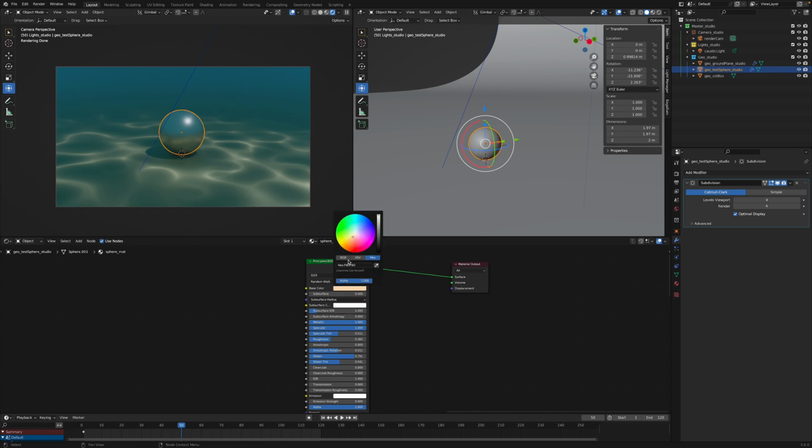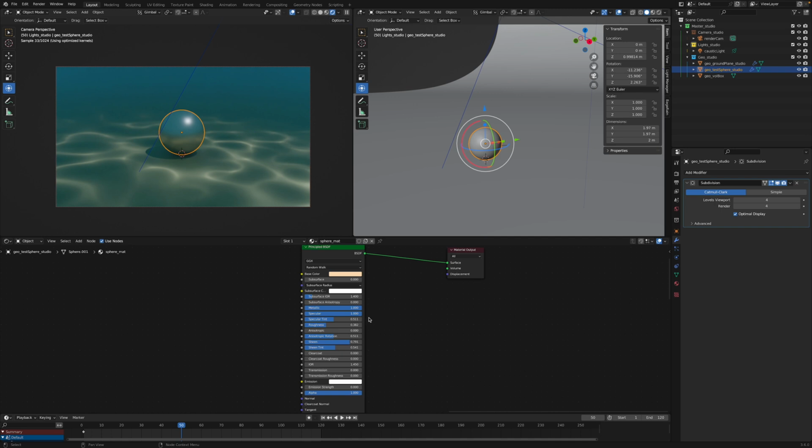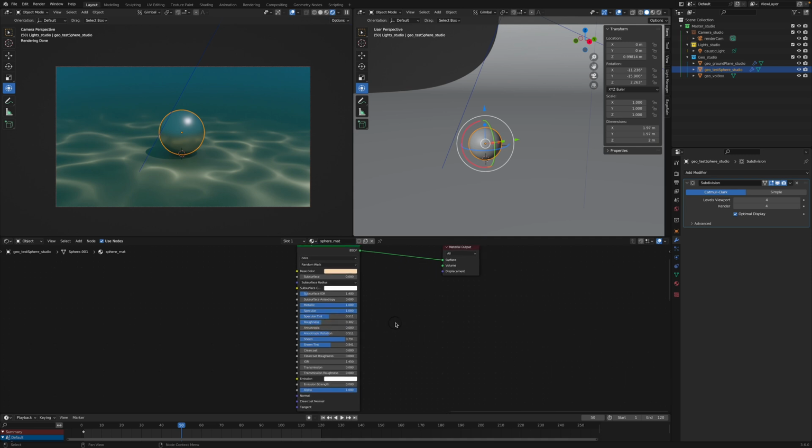That's completely preference though. You do not need to do that. You can make that white if you'd like as well. Might want to make it stand out a little bit more, up to you. And then the metallic is set to 1, specular 1, and the roughness is just near the center there.